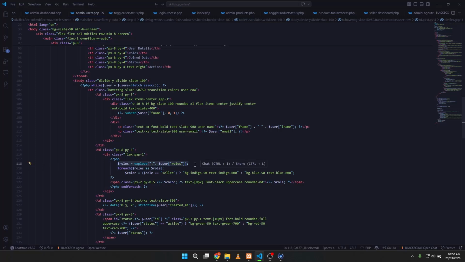Since roles were combined using GROUP_CONCAT, now we separate them using the explode function. Then we loop through each role and generate role badges dynamically. Here we assign different badge colors depending on role type. This improves readability for admins.